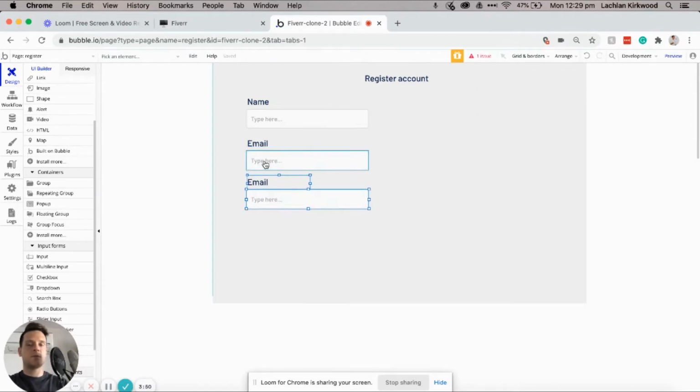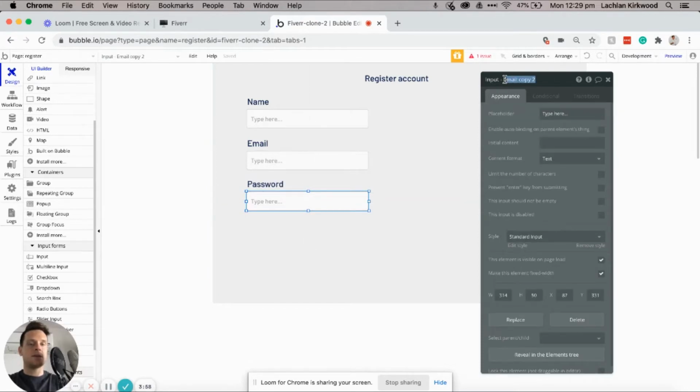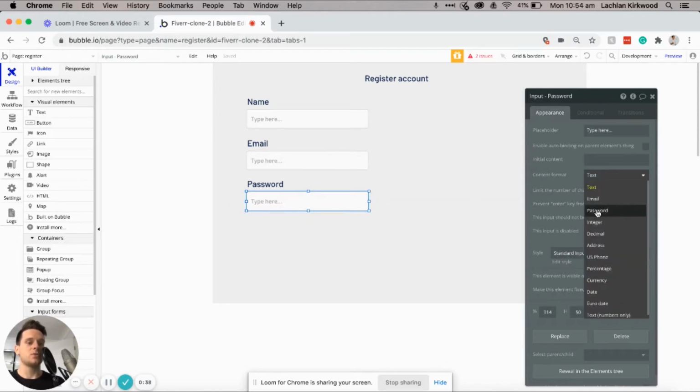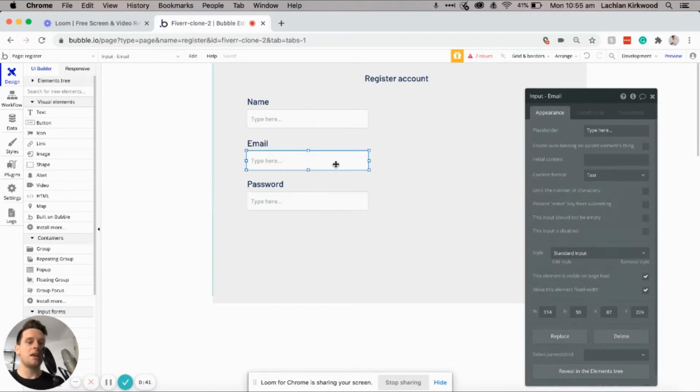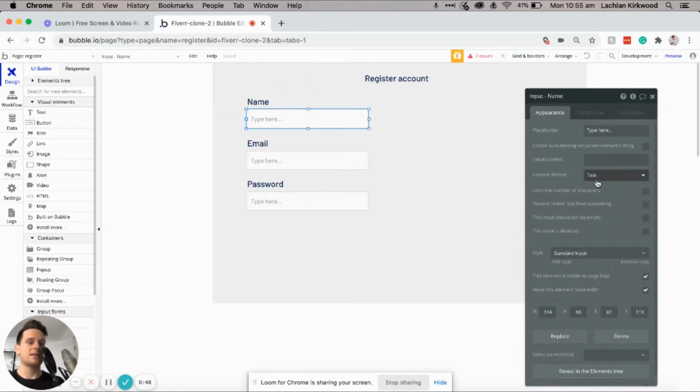And the next input field will want to register a user's password. So I'll update this text to password, and also update the name of the input field to be password. And one thing I'll note at this point is that we'll need to update the content format for each of these input fields here. So in order for this to register as a password within our database, we will need to go and update the content format, and we'll update this to be a password. And then for our email, we'll need to do the same, update the content format to register as an email. And our name input field can remain as a text element.